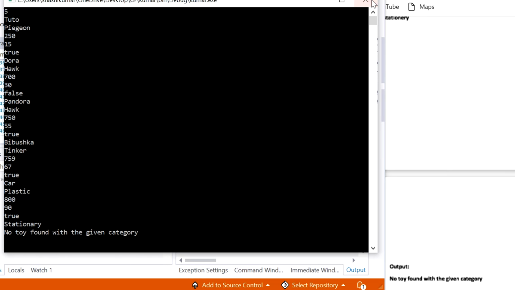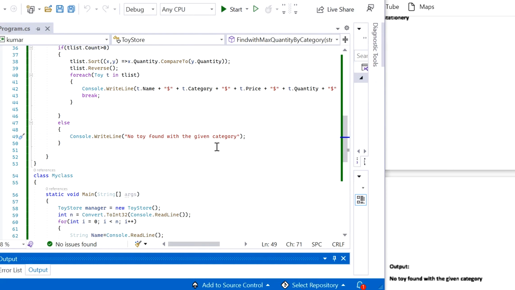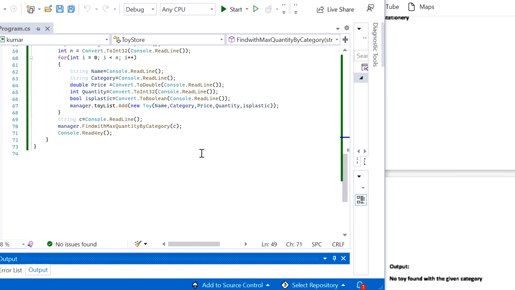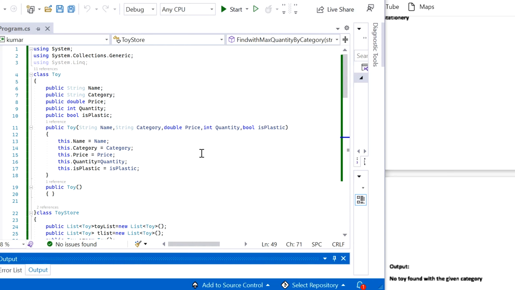It means whatever logic we built is correct. See, this is the final solution. I hope everyone understood this solution.